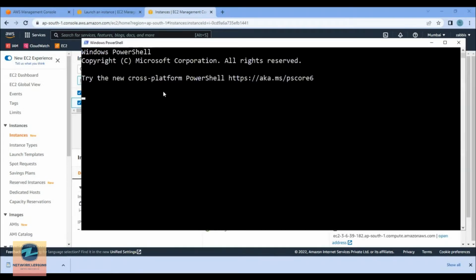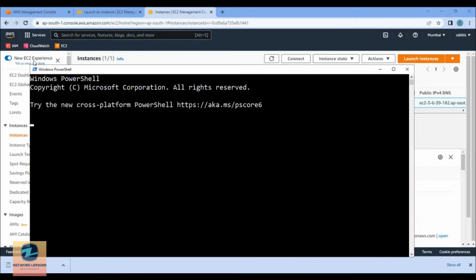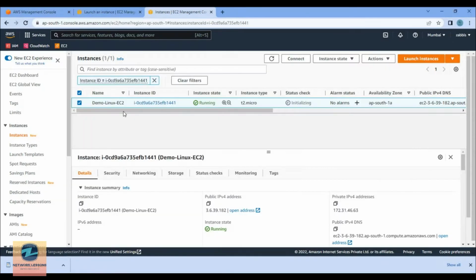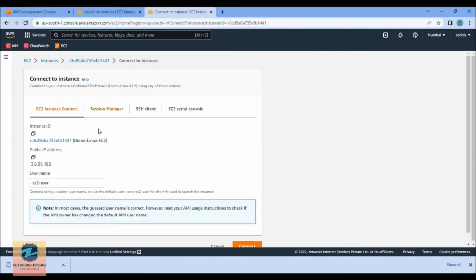Now basically what you have to do is, just to see the command, the best way is to select that EC2 instance and click on this connect button. Here it gives you options. It gives you EC2 Instance Connect, which is one of the ways you can connect to the instance using the web browser itself. But the one we are going to use is the SSH client.